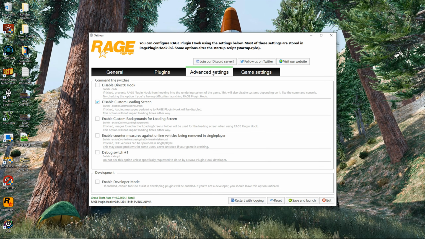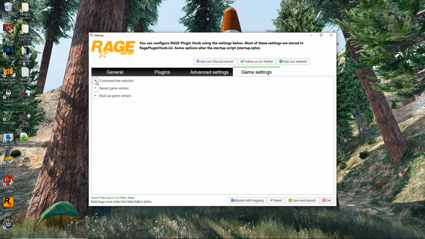But moving right along, advanced settings, I don't really mess with a lot of things in this. Disable custom loading screen. There are mods out there that configure the loading screens, the pictures, the images that you see when the game is loading. You can change those with your own personal loading textures. I don't mess around with that stuff. I don't plan on being on that screen too long, hopefully.